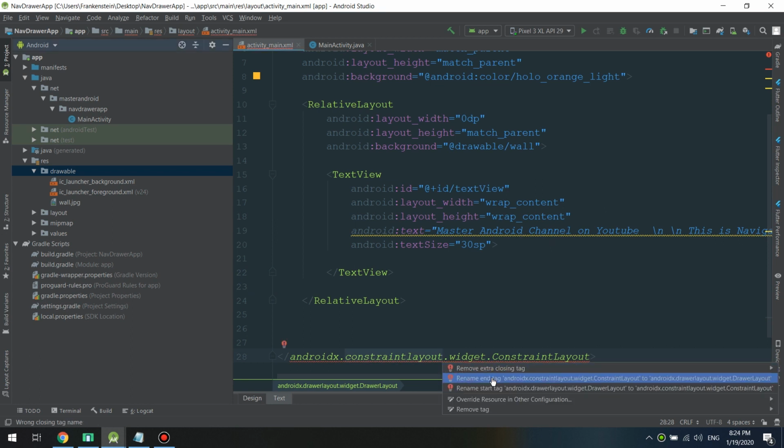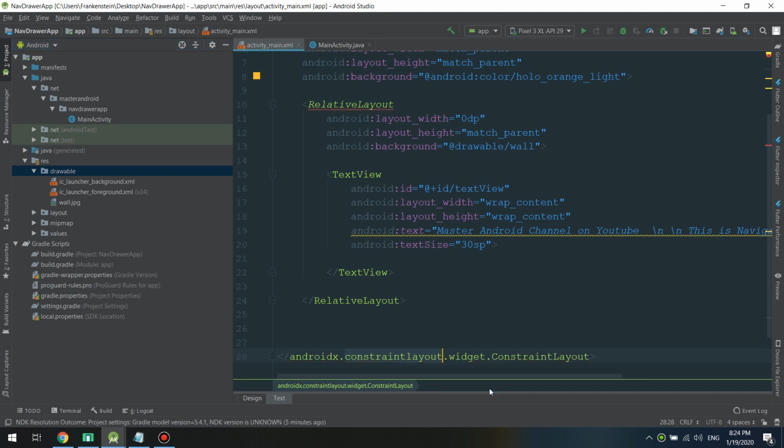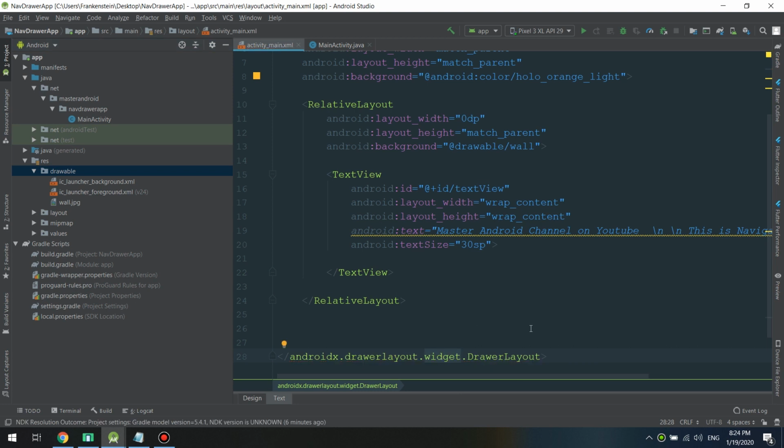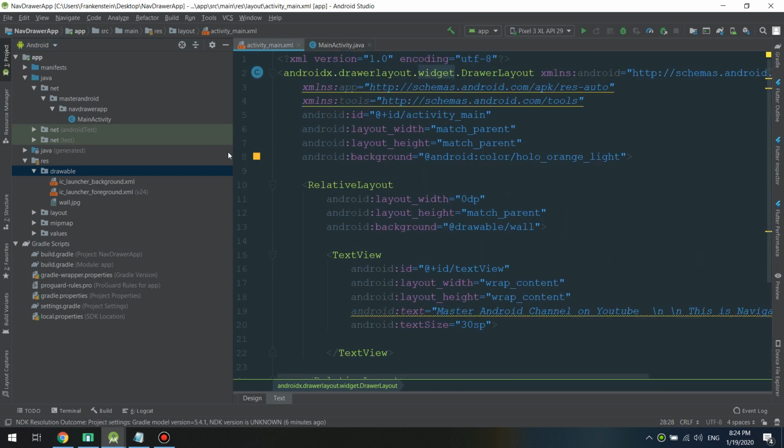So till now we are making very good. We need to change this tag to the widget or the drawer layout.